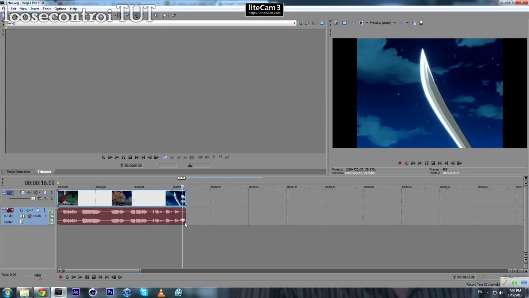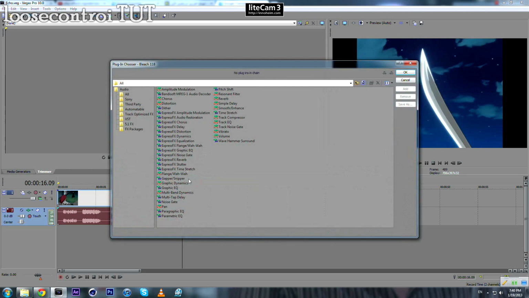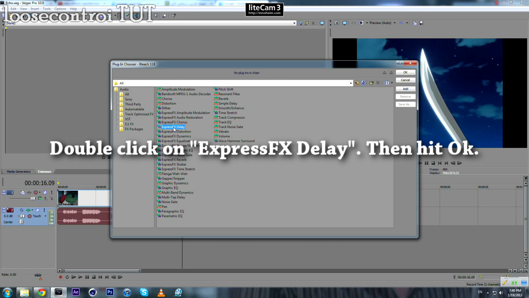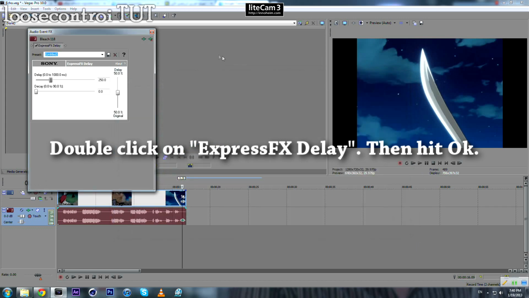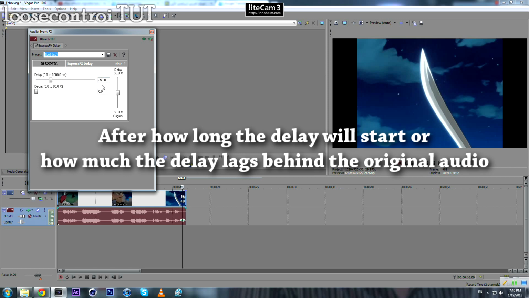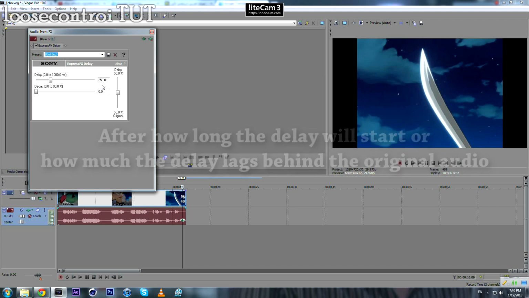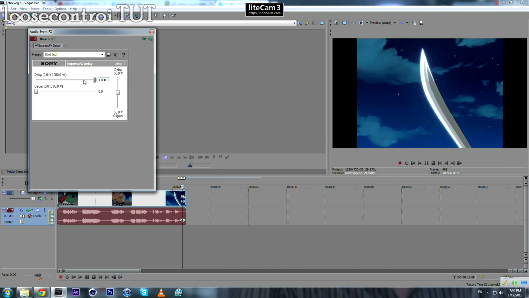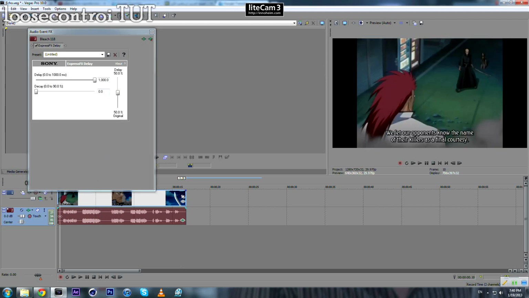Come over here to event effect for the audio, not the video, this one, and we need to use delay. Double click, okay, and you have some parameters to control. The first one is delay in milliseconds, which controls how long it will take for the echo to be reflected. The higher value of delay, the longer it takes for the delay to be heard.